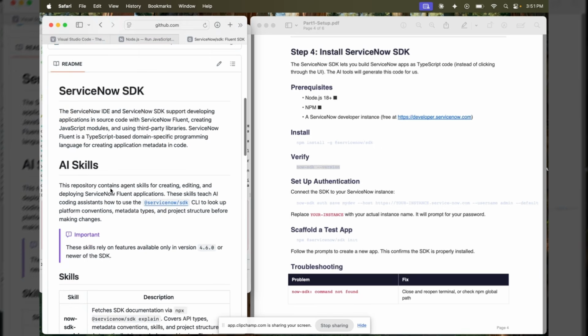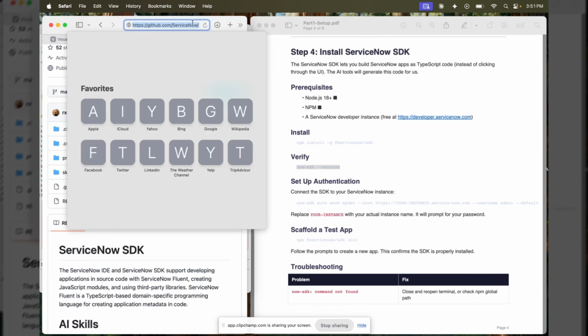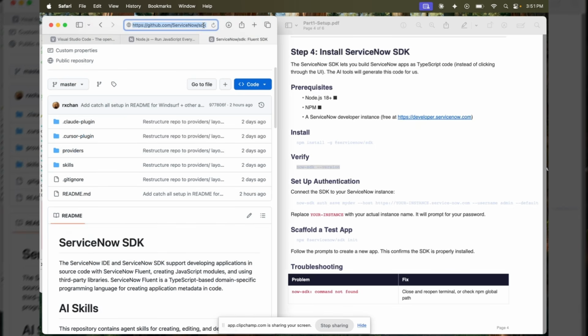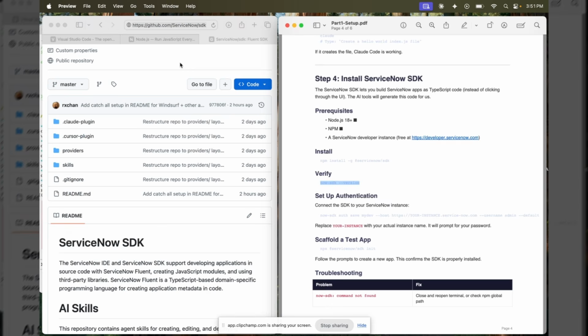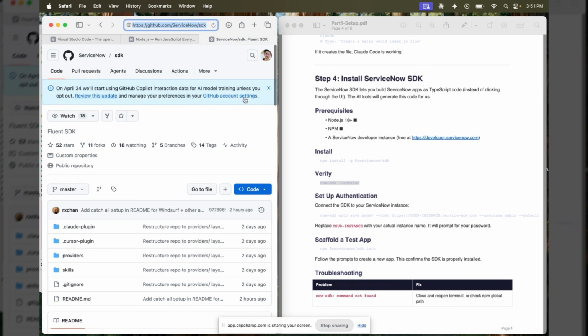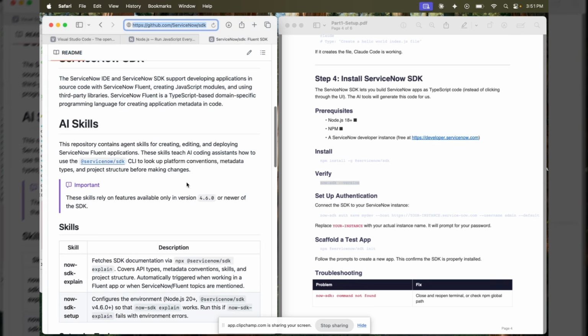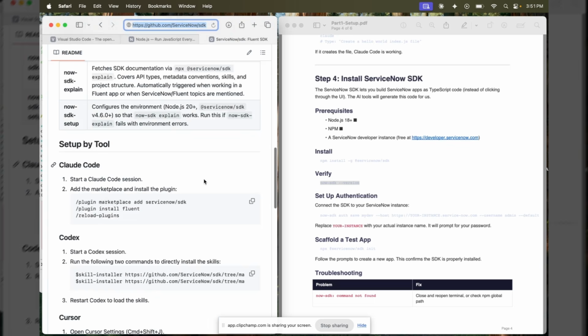Now in the SDK, I've opened the GitHub ServiceNow SDK repository. And one more thing, if you don't have a GitHub account, create a GitHub account as well, because we will do the same thing with GitHub Copilot as well.